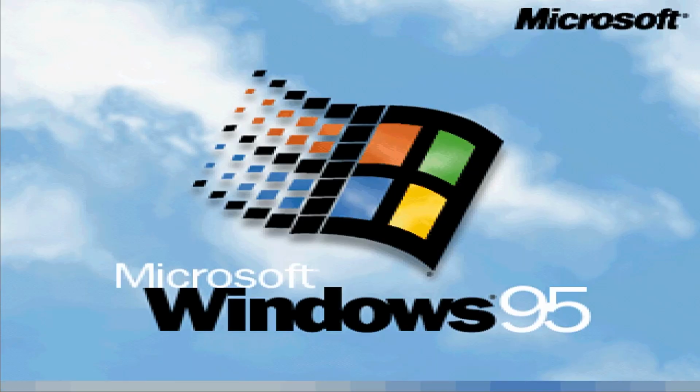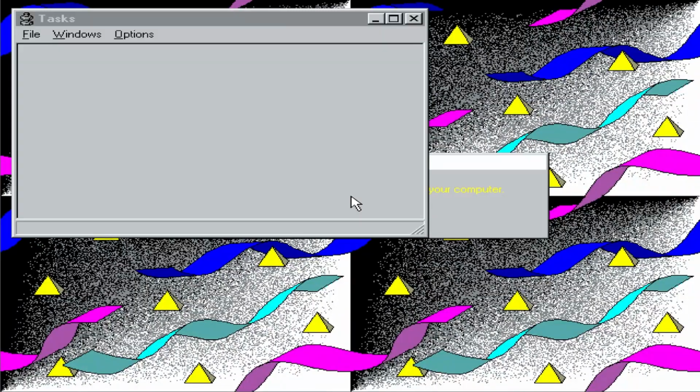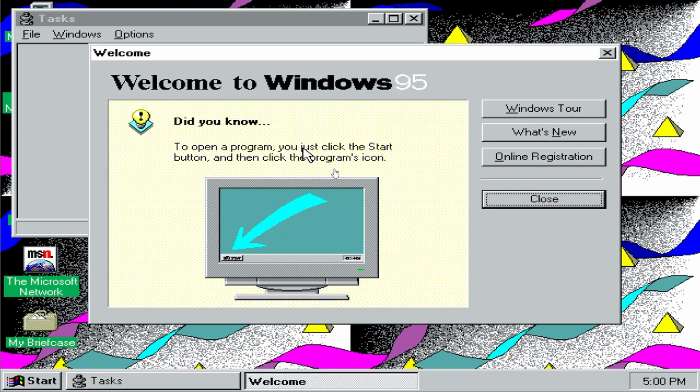Okay, whoops. The CPU detection. So we can actually disable detection by using the processor patch floppy disk, and let's continue the installation of Windows 95. And as you can see, we got Windows 95. Okay, we finally installed Windows 95.